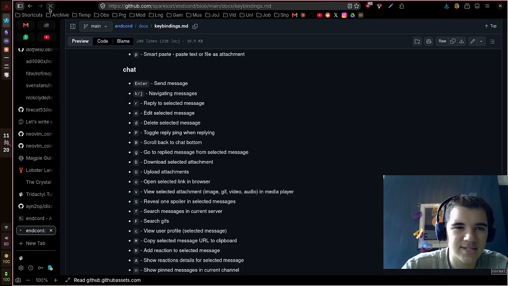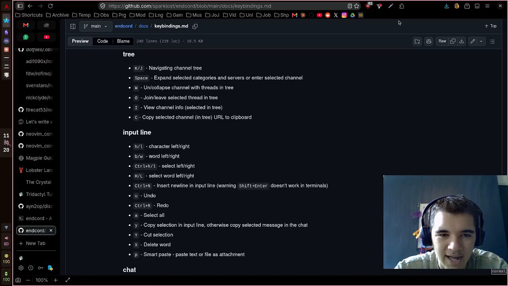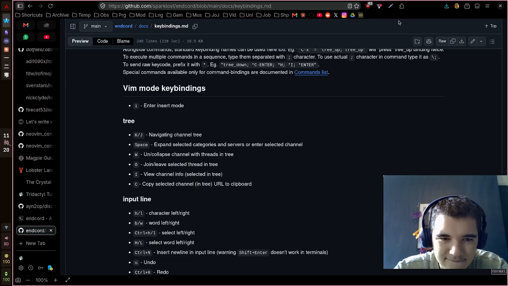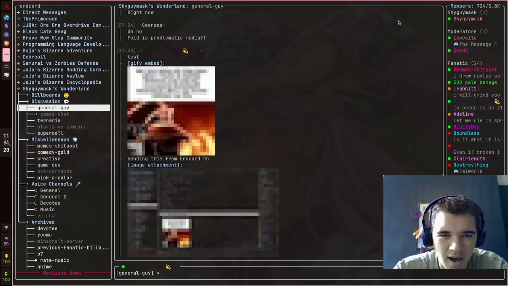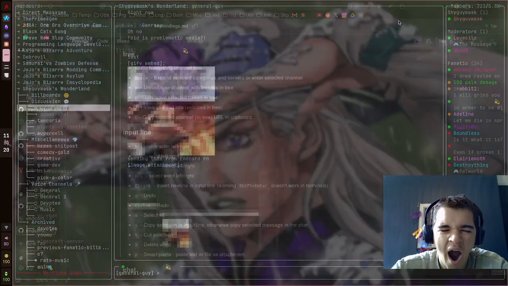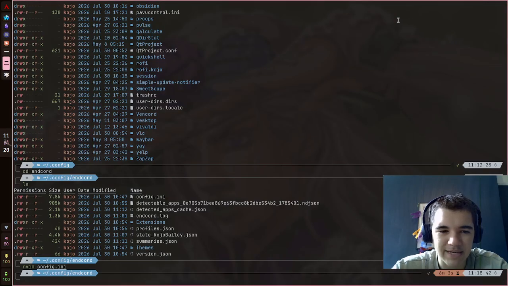Sorry, why is this loading? What the fuck's going on? Yeah. It's channel info. Okay. Yeah, so I don't know where my key bindings are.